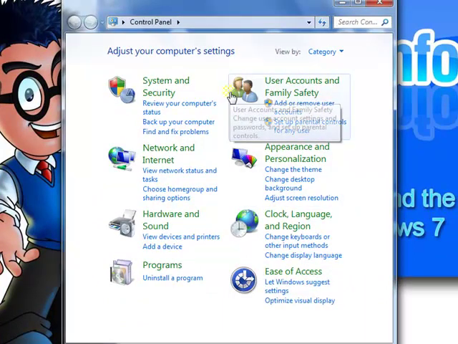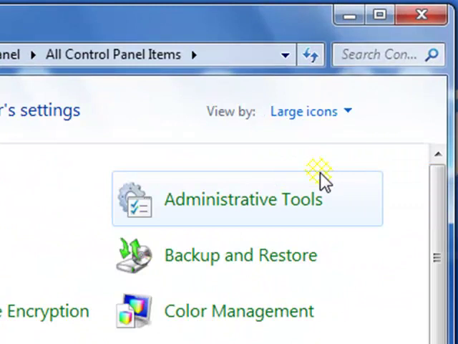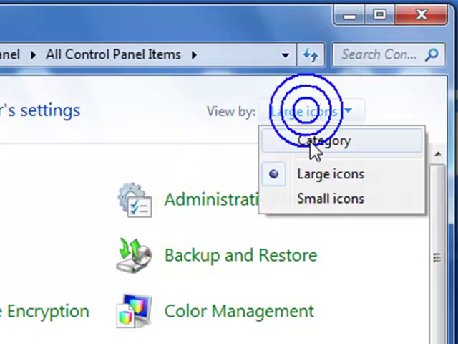There are several different views, actually three of them, for the control panel. This is the category view, and you get the icon view. These are the same except one has large icons and the other one has small icons.